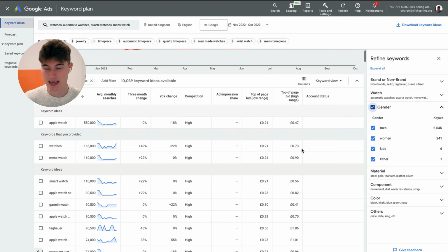It's no use to us having 10,000 keywords. We're never going to use that amount. Depending on what kind of search campaign structure you've got, it's going to depend on how many keywords you think you're going to need. But for us, let's just try and filter things down. So you can come to the right here and refine your keywords.